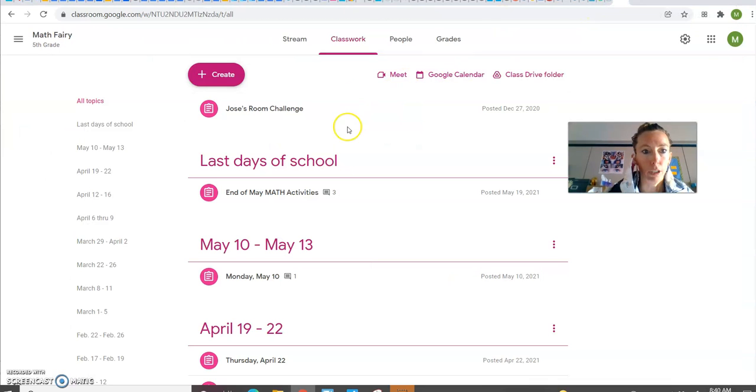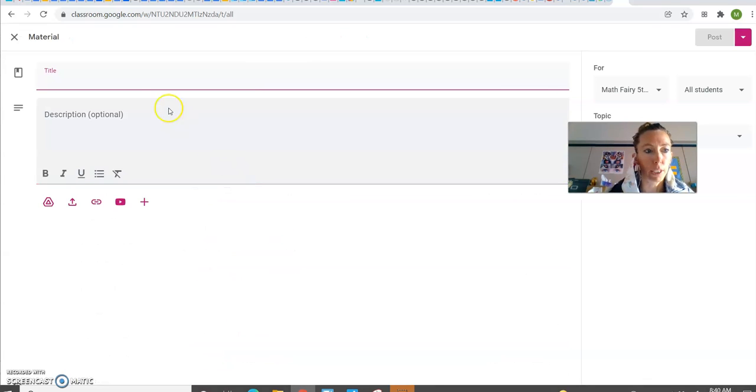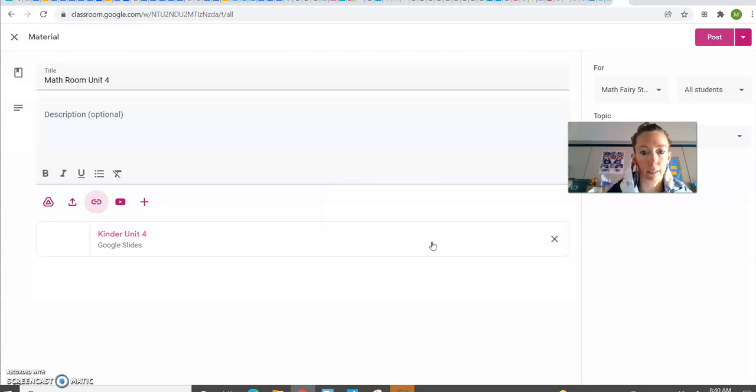I'm going to go to my Google Classroom, hit create. And it could just be material because it's not really an assignment. So if I post up some material and I'd say your math room for unit 4 or whatever you want to call it, I'm going to put my link in there, add link.